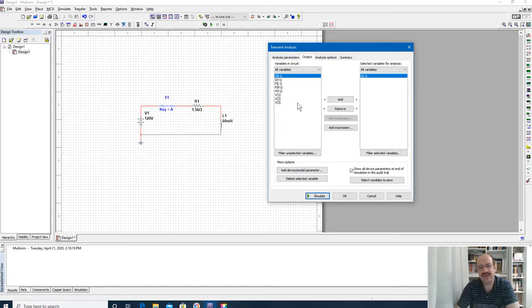Here you will have the different currents and voltages in the circuit. As this is a series circuit, all the components' currents are equal. So if I have, for example, IL1 or IR1, it will show me the current in the circuit. So both of them are the same.